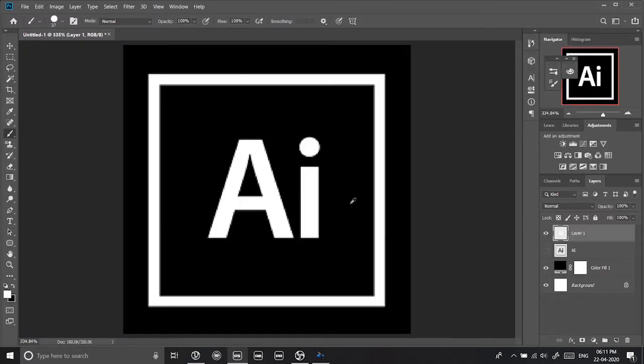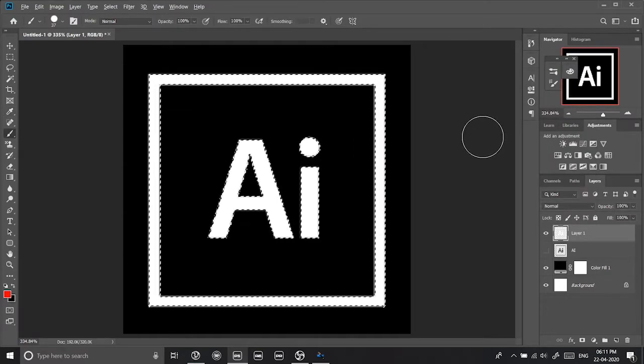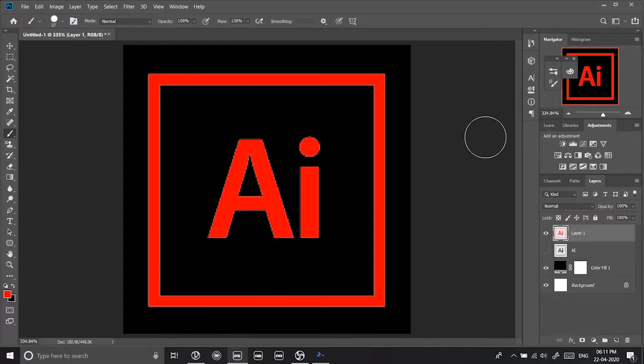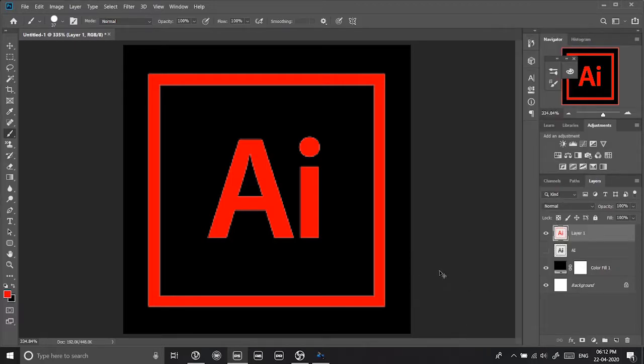But what if I want this to be in red color? To do this, just select red, press OK or Backspace. That's it. So let's duplicate this layer to add glow to it. For duplicating, you can just right click this layer and choose duplicate layer, or else you can just press Control plus J.